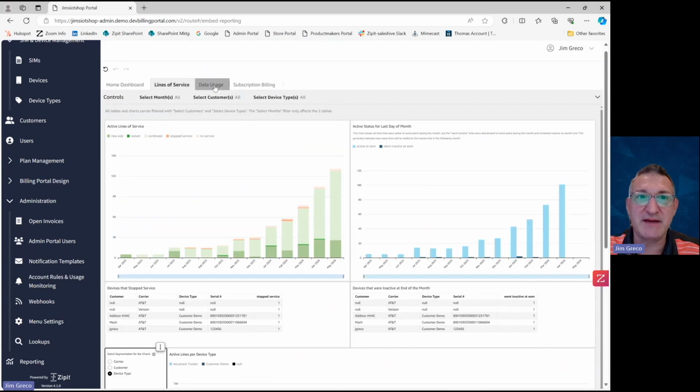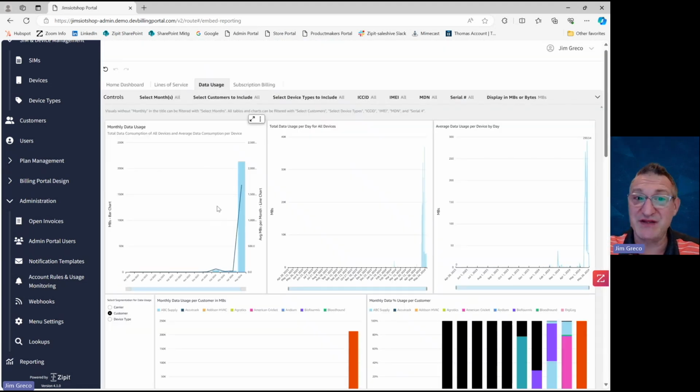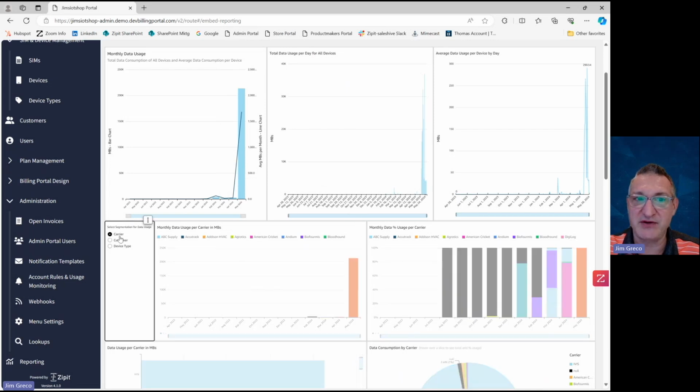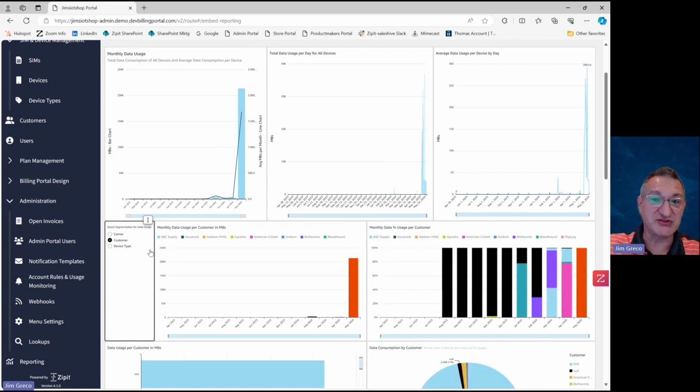Also, the same sort of ability applies for data usage. And again, I can segment data usage by carrier, by customer, by device type, right? So our customers care about billing automation for data usage, where they are monetizing usage in applications where customers consume more or less data. This particular widget is really how they do that.